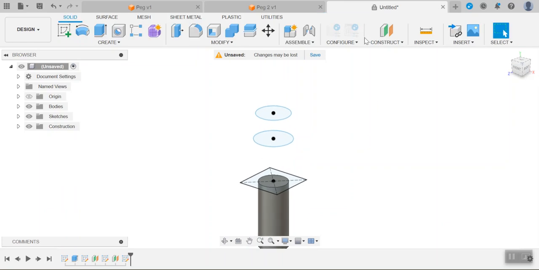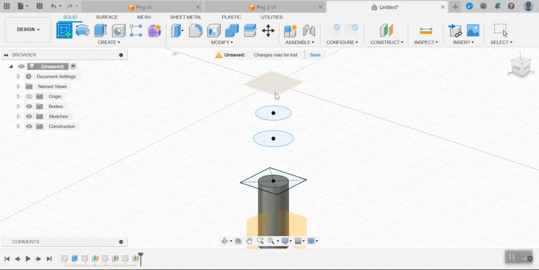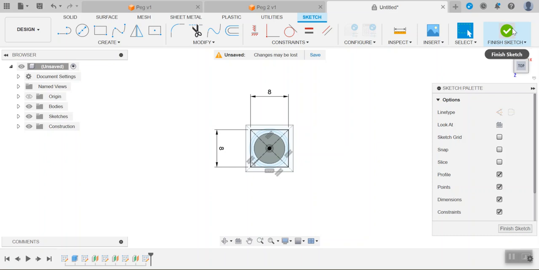And if I want to, I'm just going to go to another plane, and this time I'm going to drag it up again. I'm going to go OK, and let's be daring and put a square on it. And put it like this. And it's going to be slightly smaller, so I'm just going to 8. Tab 8. Go enter. Finish.